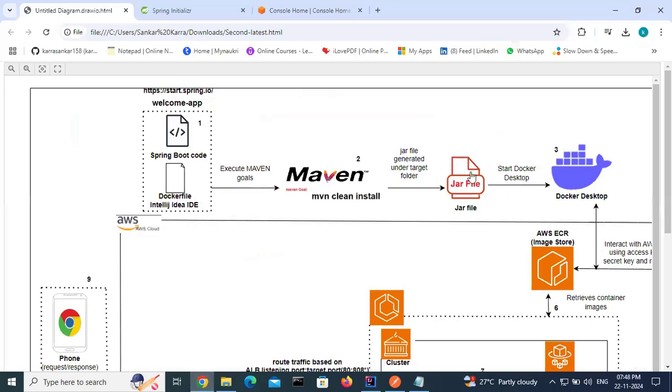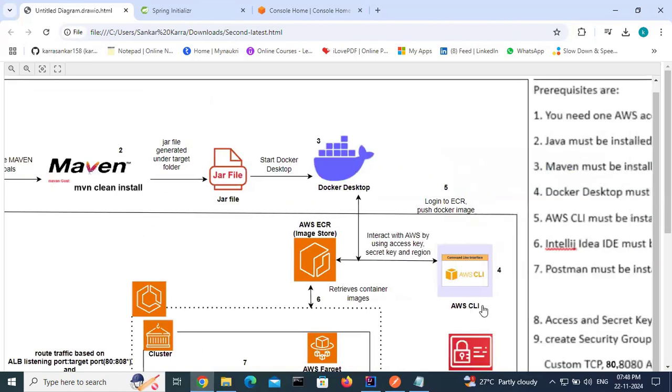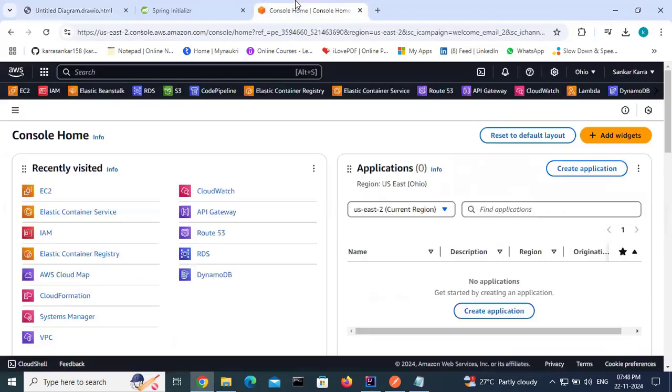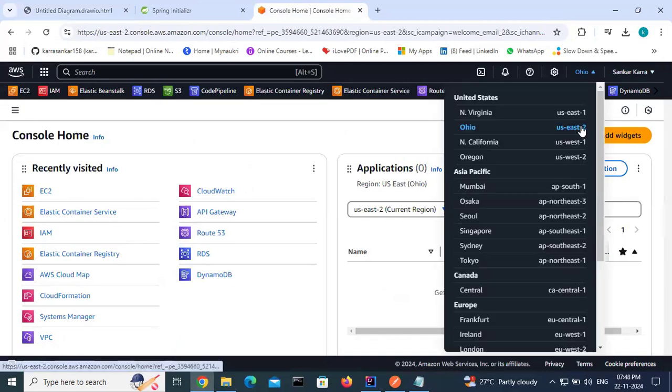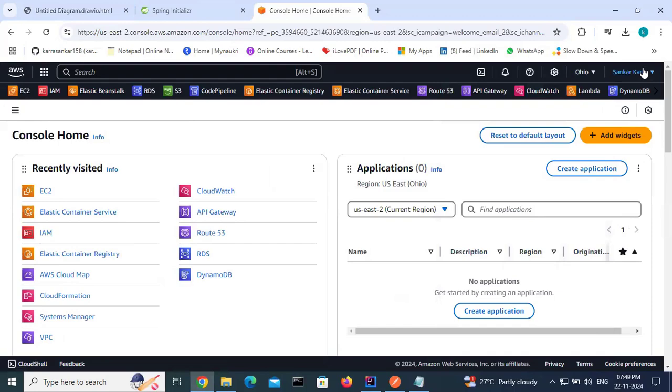So meanwhile, create an access key. After that jar file is generated, I will need to start Docker Desktop. After that, next, we need AWS CLI, right? So generate one access key and secret key. See, region I'm selecting US East 2. For the access key and secret key, click on username, security credentials.